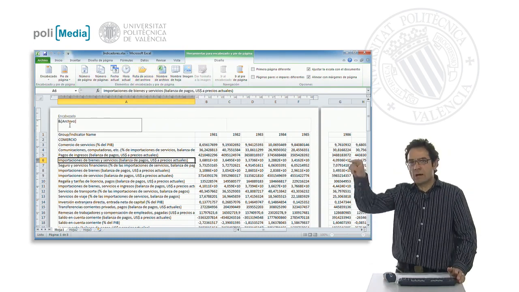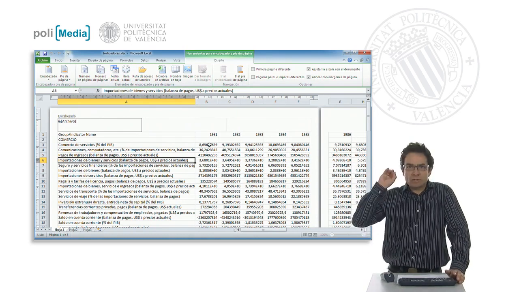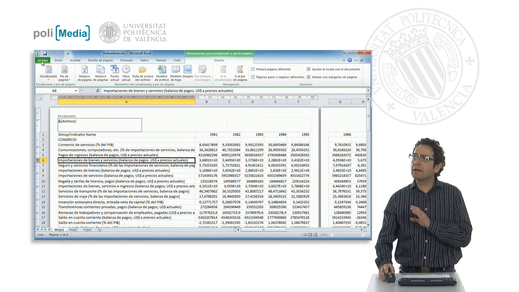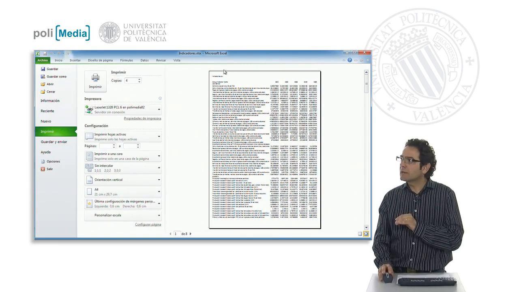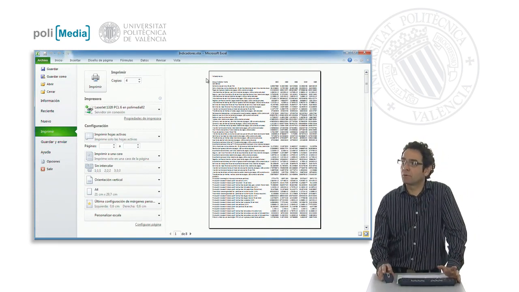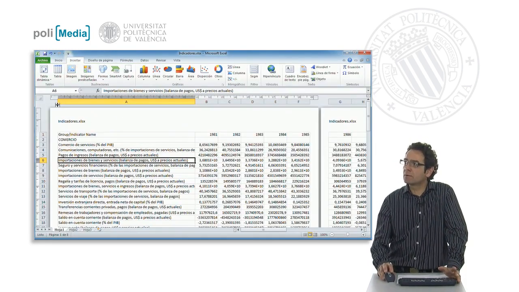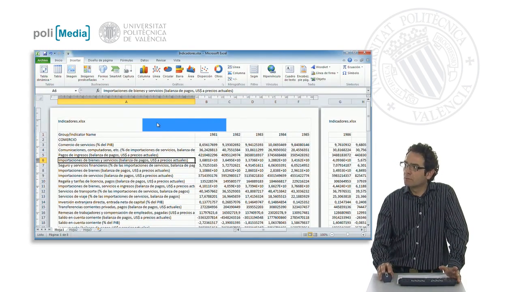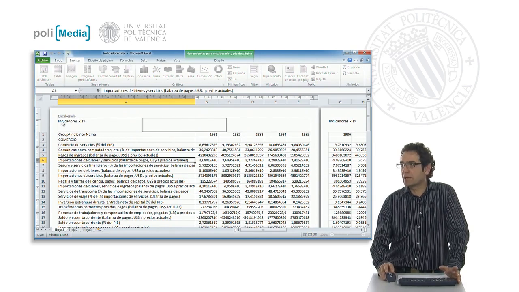Okay, here it has put &[File]. This means that when I send this to print, it will give me the file name here, regardless of what the file is. But in the Insert tab, we see that the command file name here, it tells me it is Indicadores.xlsx.